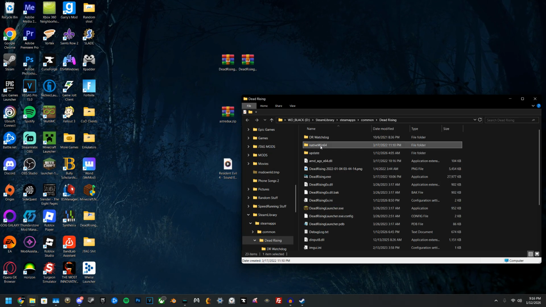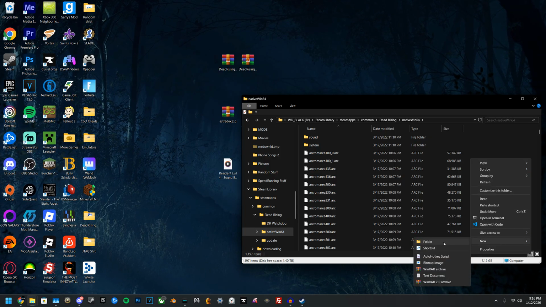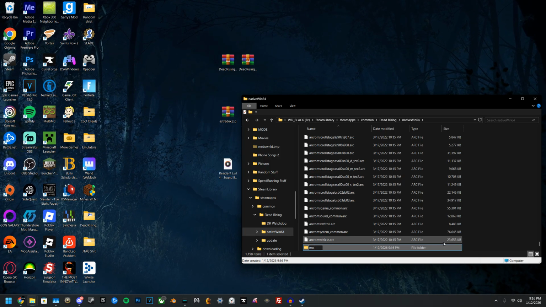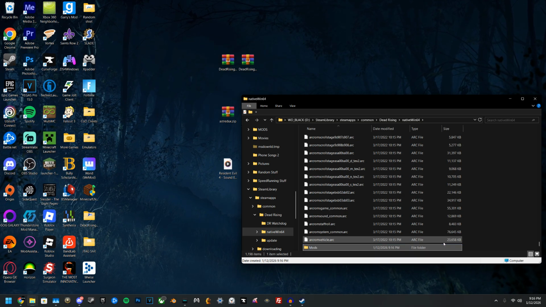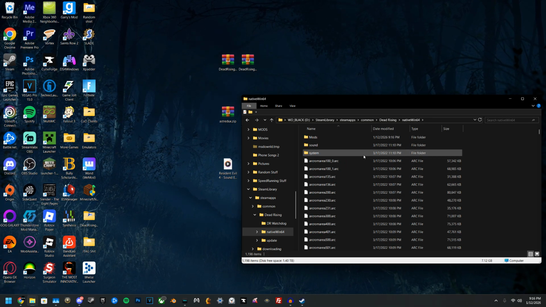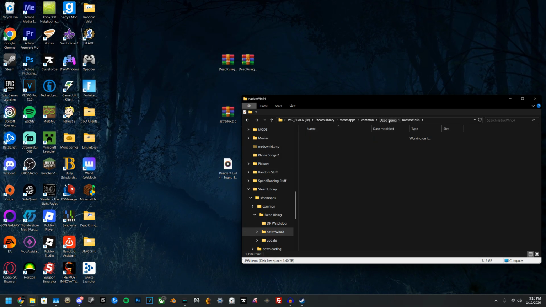And after that, you're going to want to go to your native Win64 folder, right-click, create a new folder, and title it Mods. I like to capitalize the M. I'm not sure if it actually makes a difference, if it's case sensitive or not. I don't think it is, but if you want to be safe, just capitalize it. That's what I do, and it works fine for me.